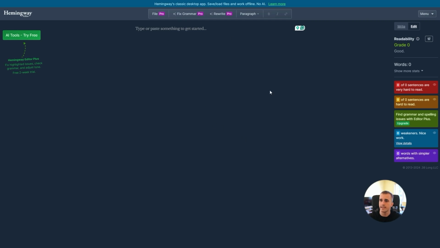As you can see, this is the Hemingway app. On the right side, you have the readability level. Right now it's 0 because there's no text. It will highlight sentences that are very hard to read, and all these things. So I'm just going to paste the message that I have copied from my Gamma doc.